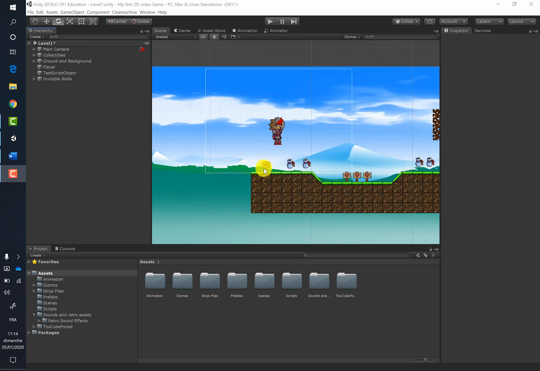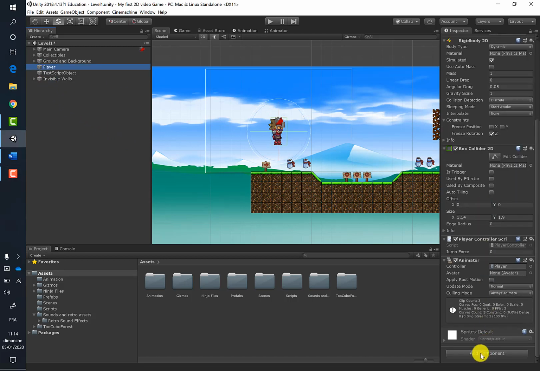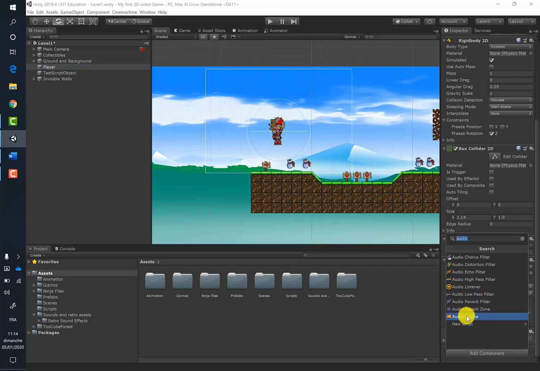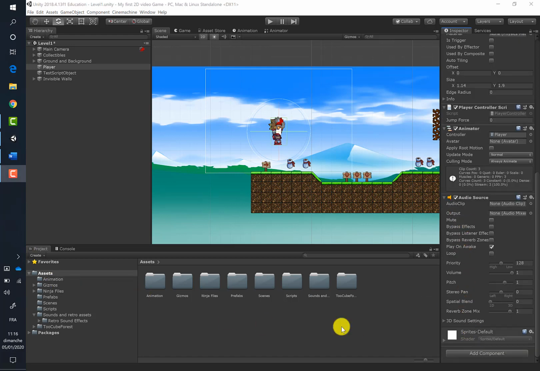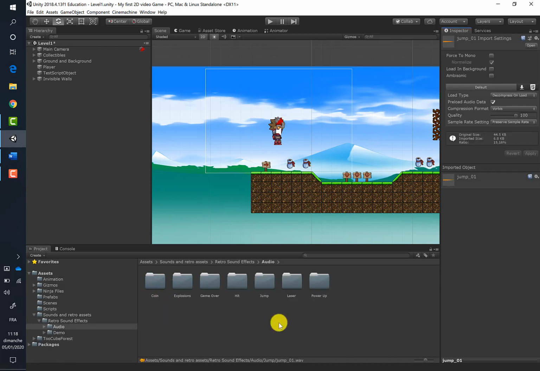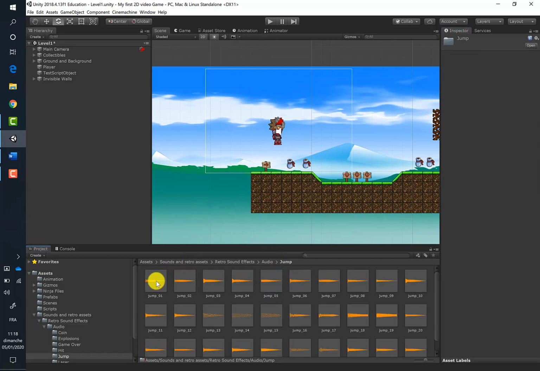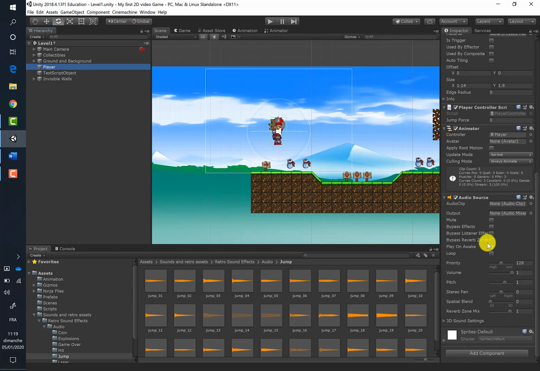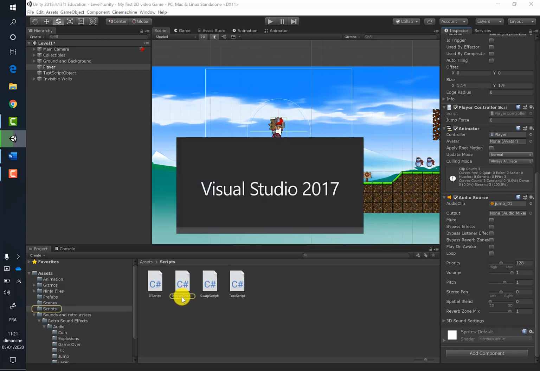Guys, our goal now is to play a sound when the player is jumping. To do that, please select the player first and in the add component button choose audio and select audio source. So you've got an audio source over there. Guys, to play a sound you must first choose an audio clip. So return in the sound folder retro sound and choose audio, choose the gem folder and let's select this first sound. So let's select the player and inside the audio clip we will put the first sound, I mean the jump one, inside here. Please uncheck the play on awake box and let's code our game by selecting the player controller script.